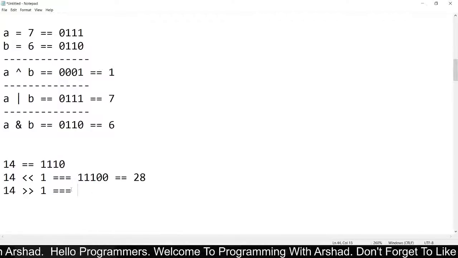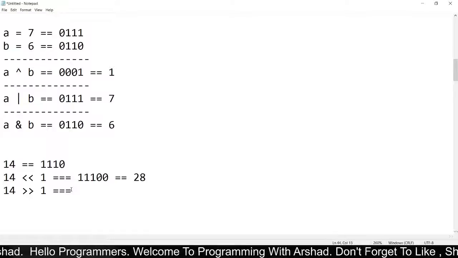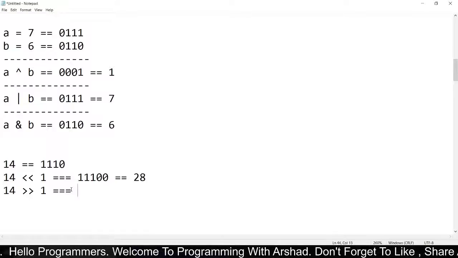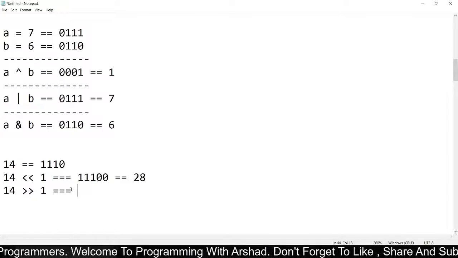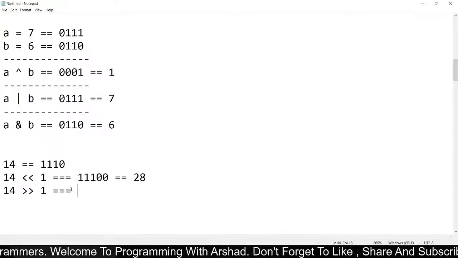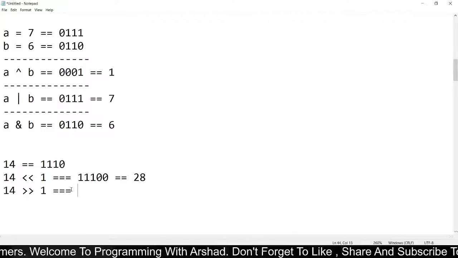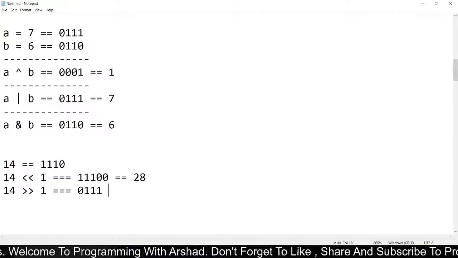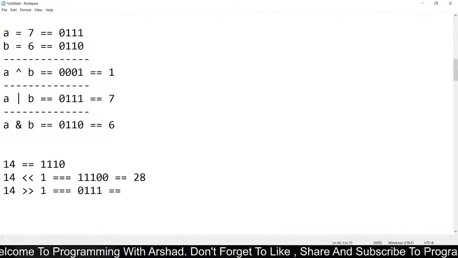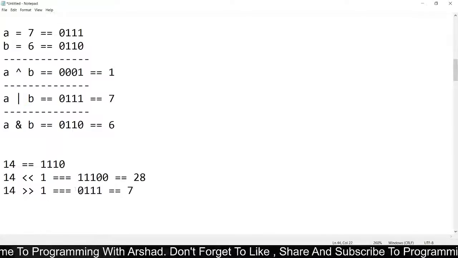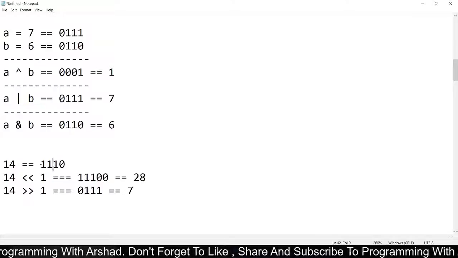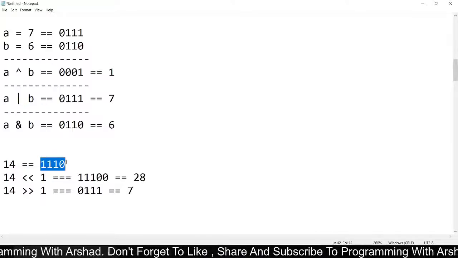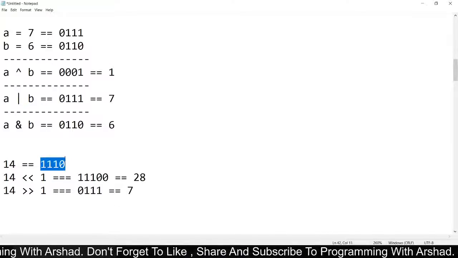As we say 14 right shift 1, it will shift all of the bits towards the right side one time. So we will get somewhat like this, and the equivalent decimal number for this binary number is 7. Here we can simply say that from this binary number these three ones are transferred.